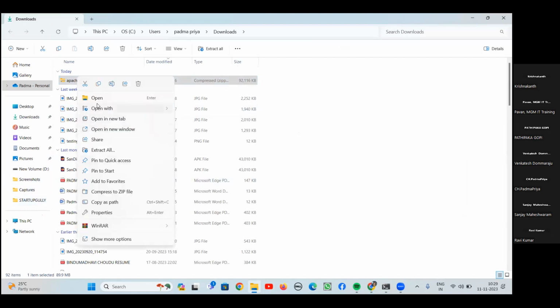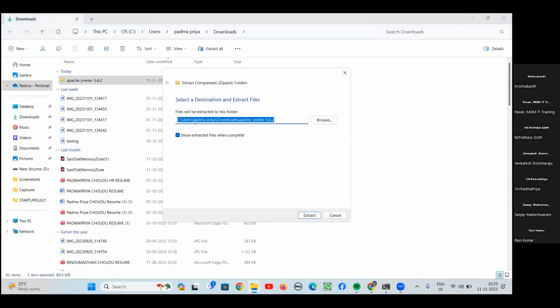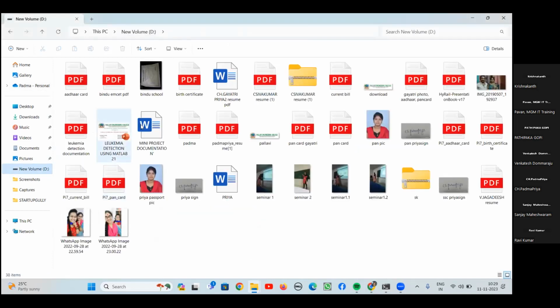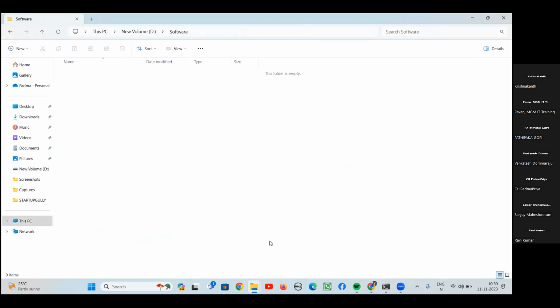Right click and extract all. And you can save JMeter in some other drive. Can you save it in some other drive? In D drive, most probably. In the D drive, create a folder called software. So create a new folder. Anything is fine. So now I will save this extract into this folder, guys.